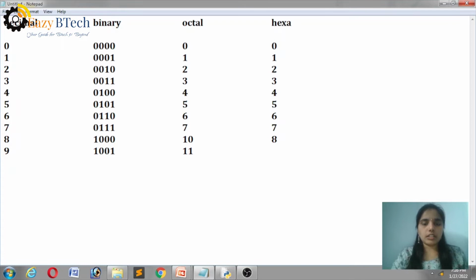Next one is 9. 10. 1010 is a binary number. 12 is an octal number. Here, not 10. Hexa is not 10. 0 to 9. After that, A. Either you have to write capital A or small a. And next one, 11. 1, 0, 1, 1.